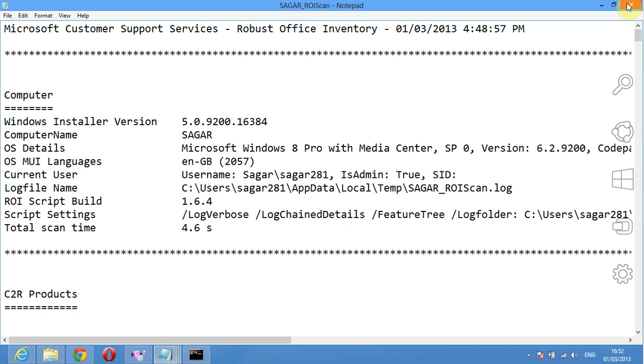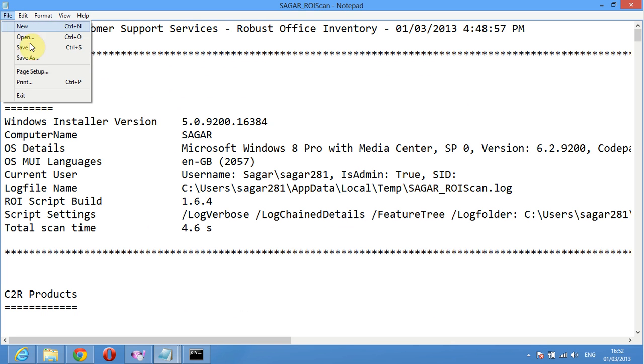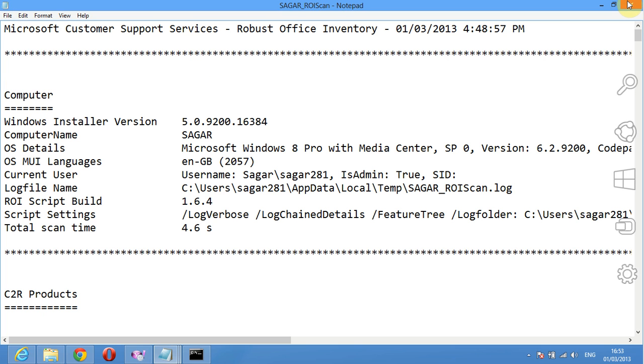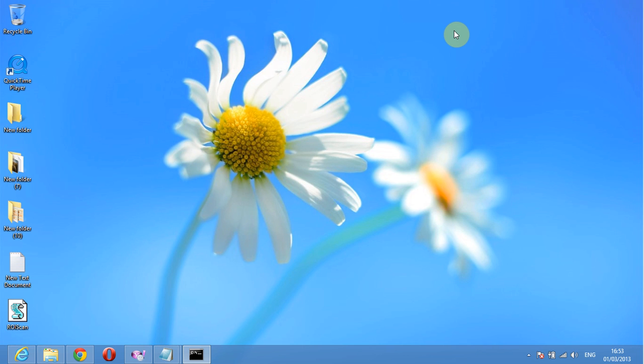Now, for guys who want to save this report, they can go into File, Save As, and save it to your desired location. And if you want, you can run this script again and again whenever you like to get fresh data on it.